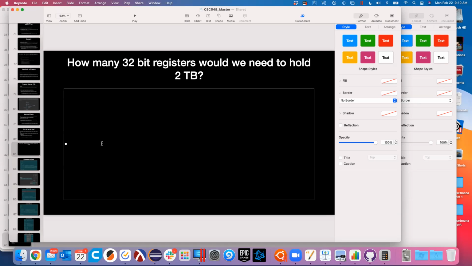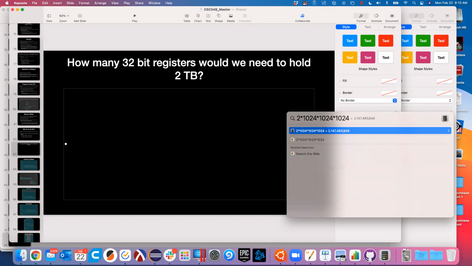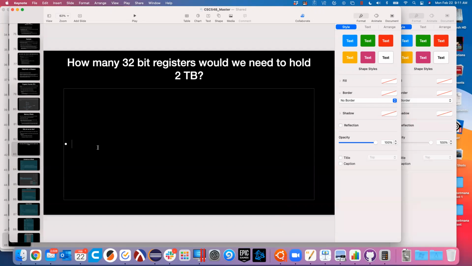In the vicinity of 67,000. Okay. First of all, we need to find out how many bytes are in 2 terabytes. So it's 2 times 1024 is gigabytes, times 1024 is megabytes, times 1024 is kilobytes, times 1024 is bytes, divided by 4. 32 bits is 4 bytes. Multiplication and division go left to right, so it'll be the same value.